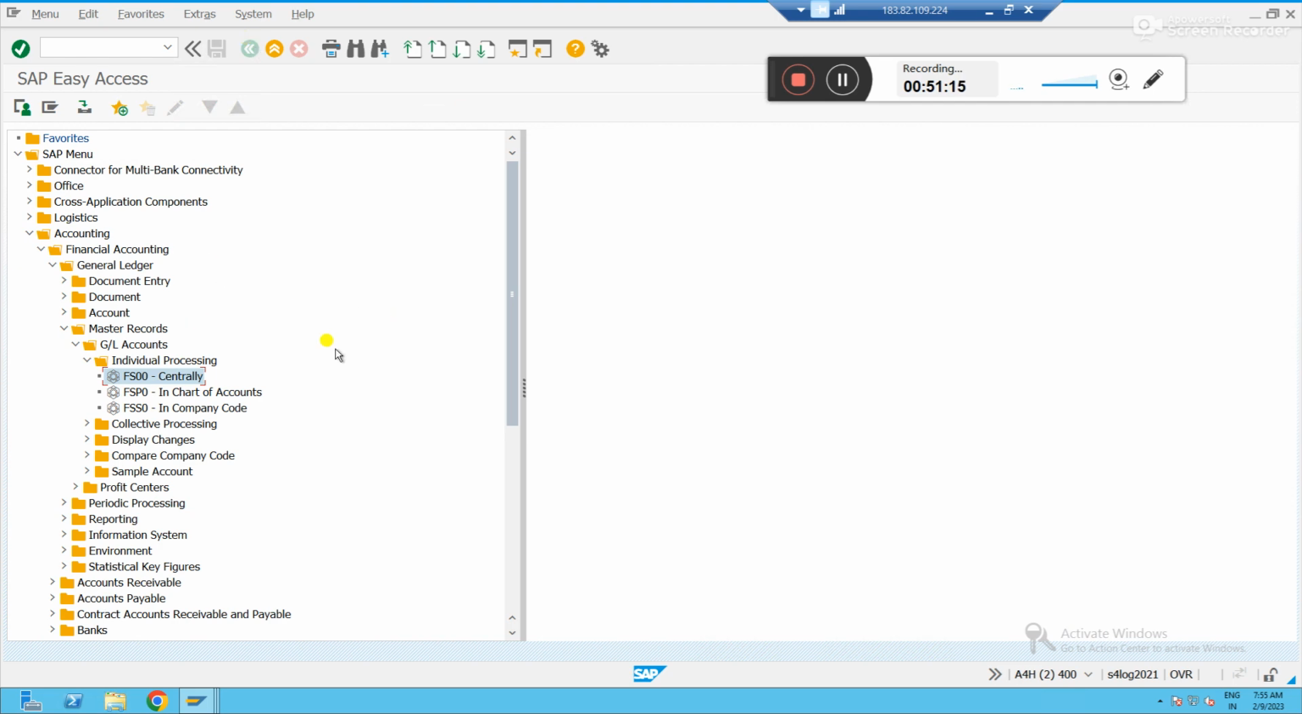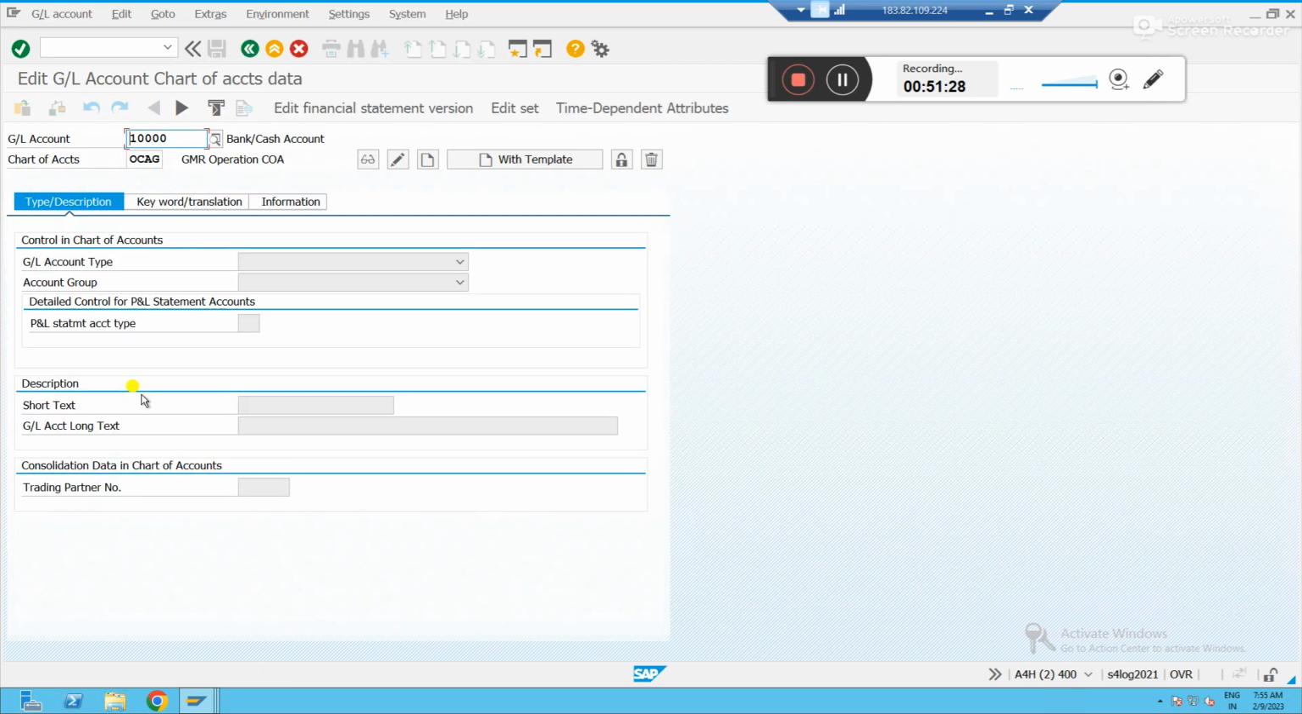What I told you: if you create anything centrally, it is by default created in your chart of account and company code, right? Yes, sir. Now let's go to the chart of accounts. I'm going to FSP0. I gave the same GL account, enter. You see, the same GL account is appearing in your chart of account, right? Yes, sir. But you see only 3 views here. Before it was 6, right? Yes, sir.